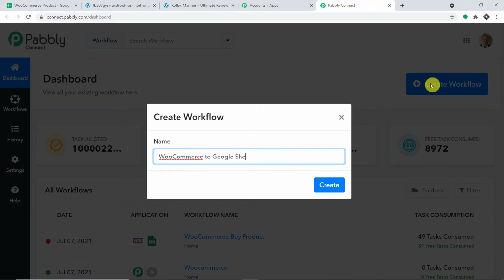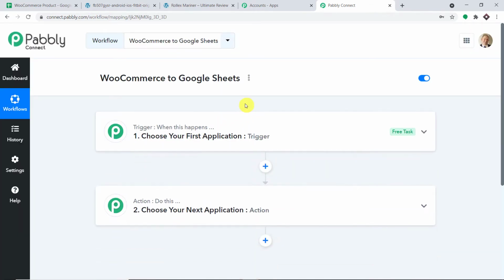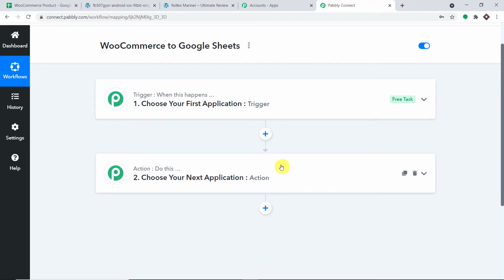Of course, you can give any name according to your choice. It's totally up to you. WooCommerce to Google Sheets. Let me just click on create. So when you click on create, you will find 2 windows, the trigger window as well as the action window.